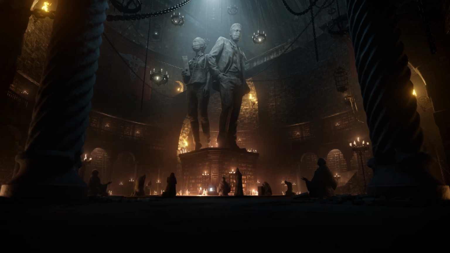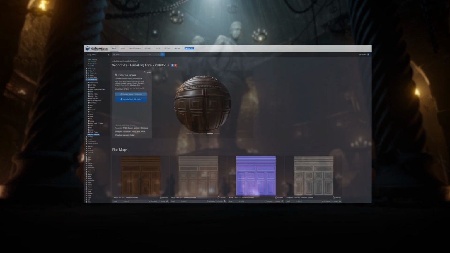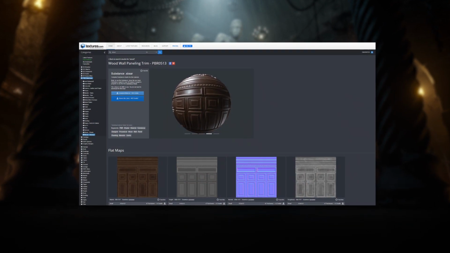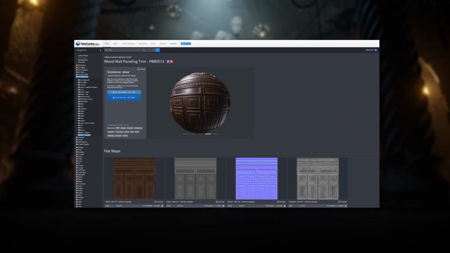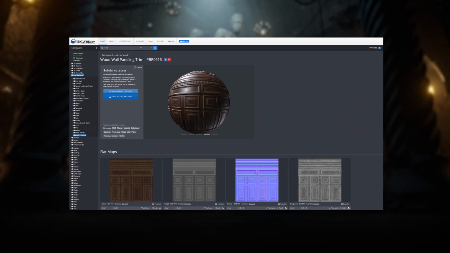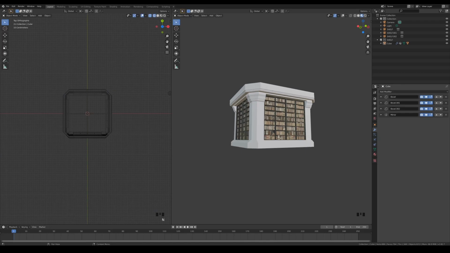Before we begin, you will need to download this set of PBR texture images if you intend to follow along. The download link is in the descriptions below. Are you ready? Let's begin.